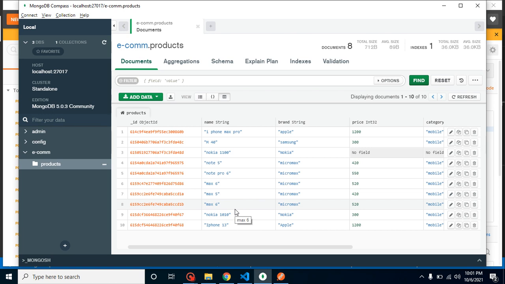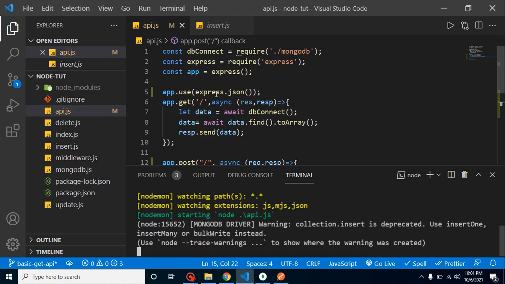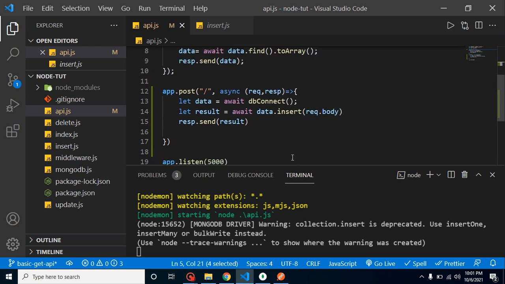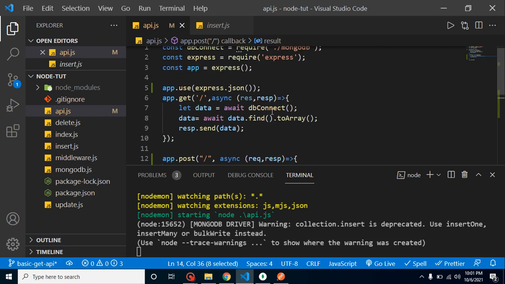So some questions can be asked, like why do we use express.json here. This is basically used to get the body from our request. In older versions of Express.js we had to use body-parser, but in the latest version we can use express.json. We don't need the body-parser package.